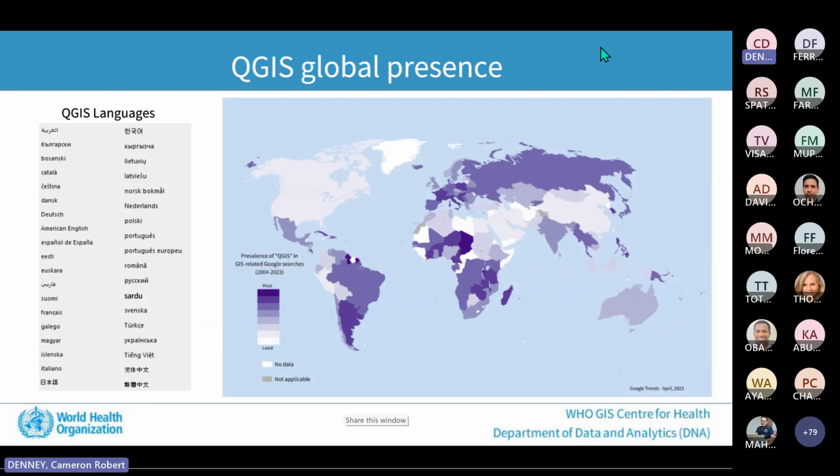Great, just a few more slides talking about QGIS. Here's a map showing those previous Google searches, Google Trends. The darker shade of purple is the amount of searches for QGIS among all searches that contained a GIS search term.